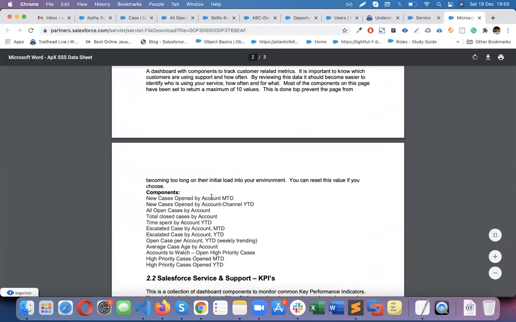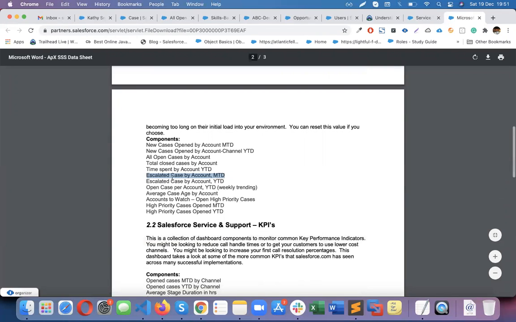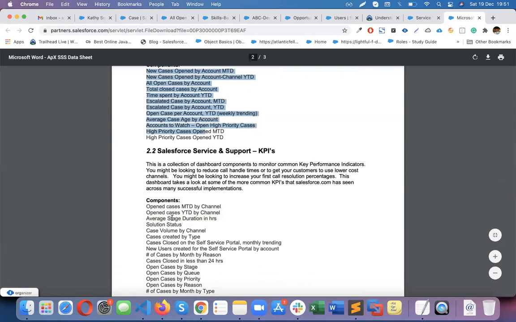New case opened by account, monthly, month to date. New case opened by account channel, year to date. All open cases by account. Total closed case by account. Time spent by account, YTD. Escalated case by account, MTD. MTD means month to date. So these are all reports actually. Within the dashboard, you will get this many components. Each component will be a separate report.